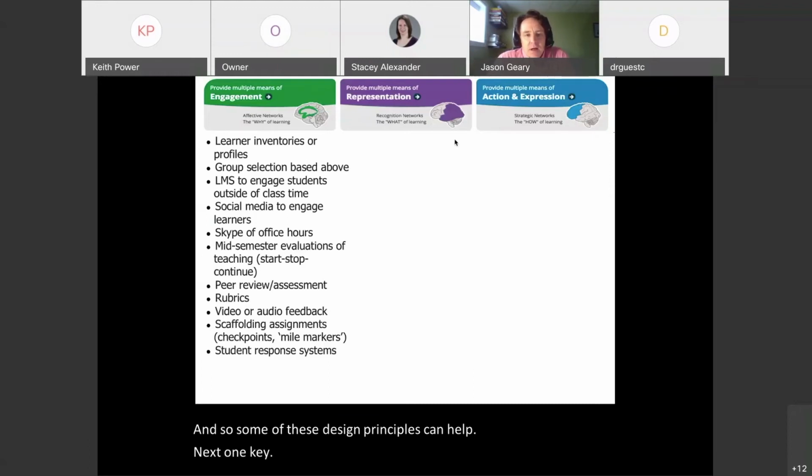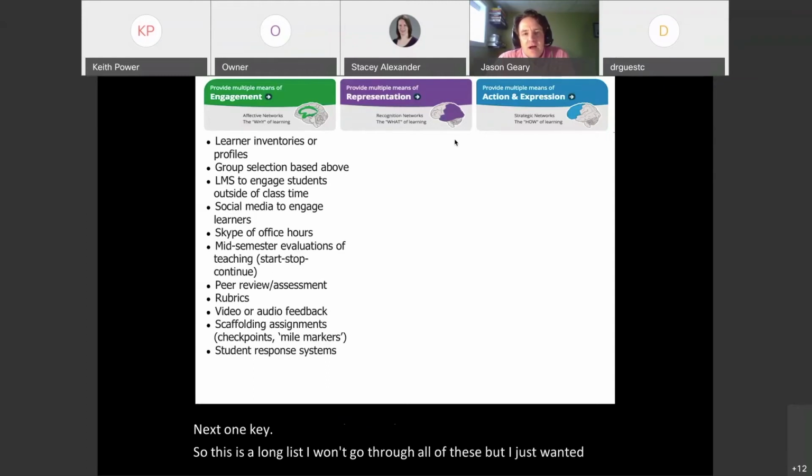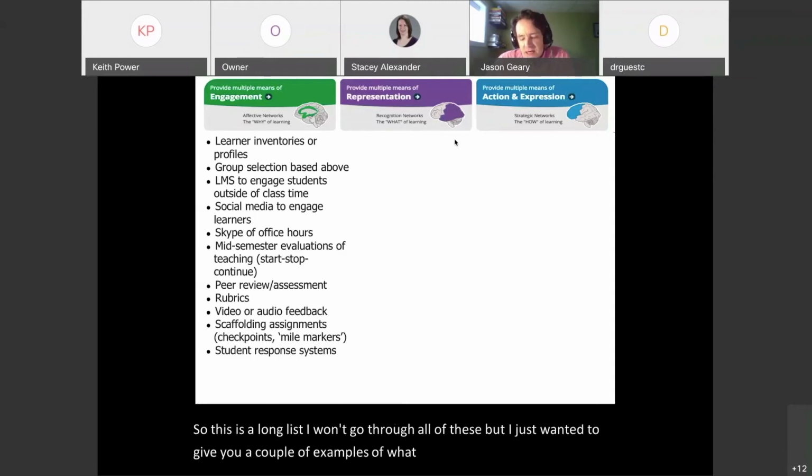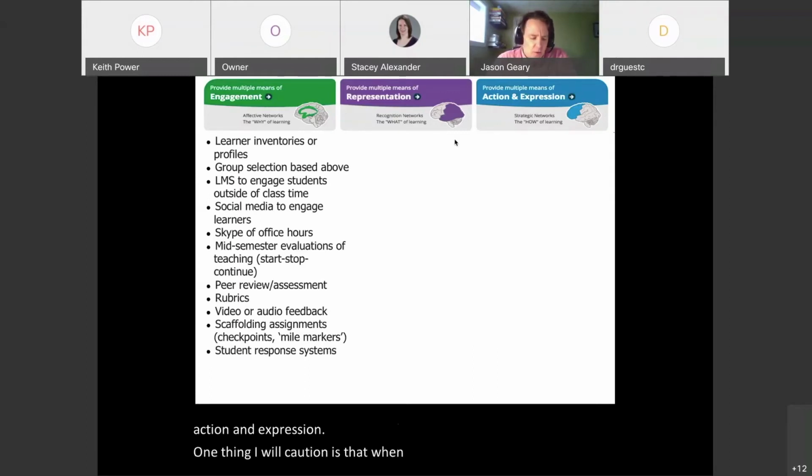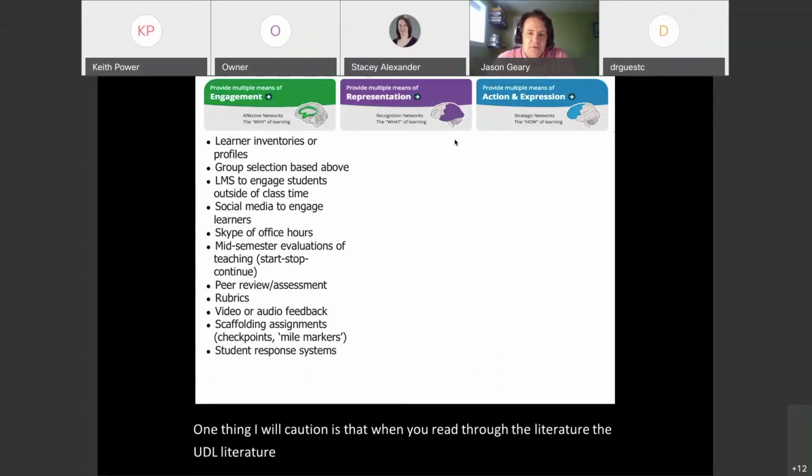So this is a long list. I won't go through all of these, but I just wanted to give you a couple of examples of what I've been able to do, in my journey as a UDL practitioner, and to kind of couch these approaches under the three principles. Again, providing multiple means of engagement, multiple means of representation, and multiple means of action and expression. One thing I will caution is that when you read through the literature, the UDL literature, or any of the other models for universal design, they encourage us to go slow. Start small, go slow.